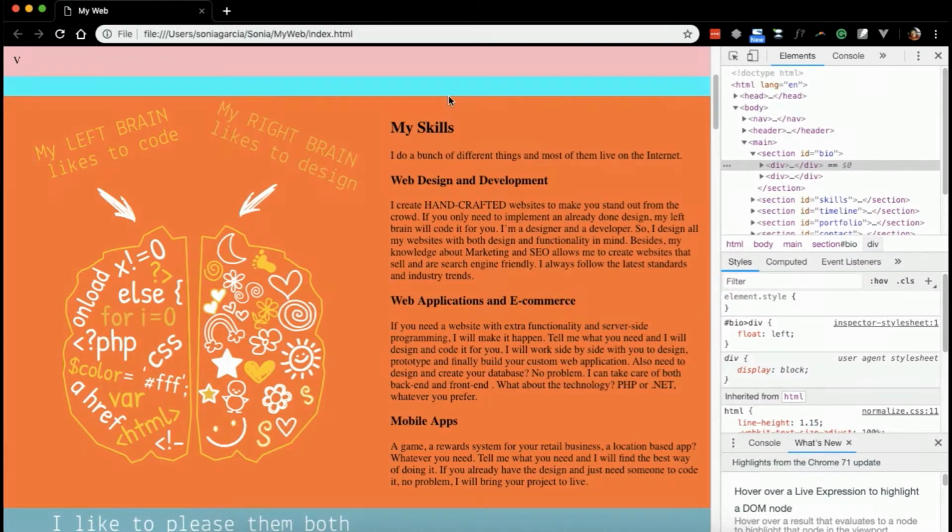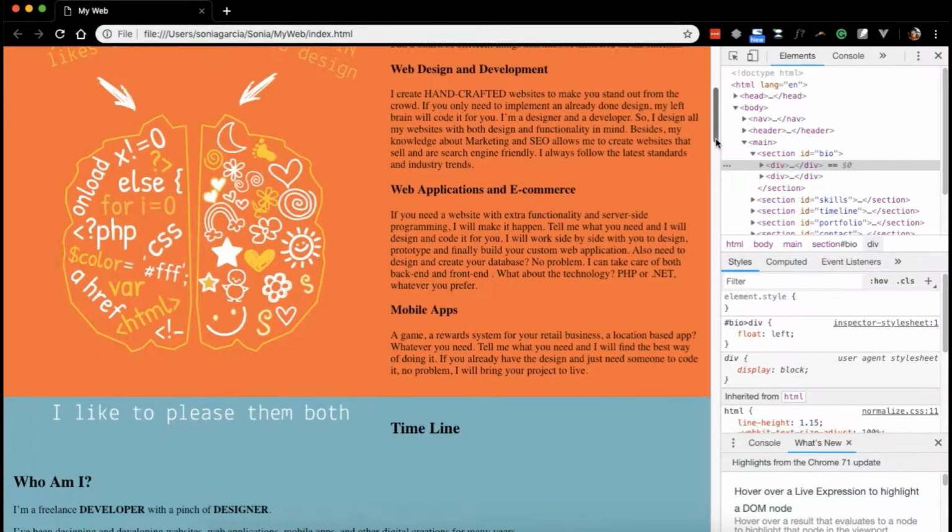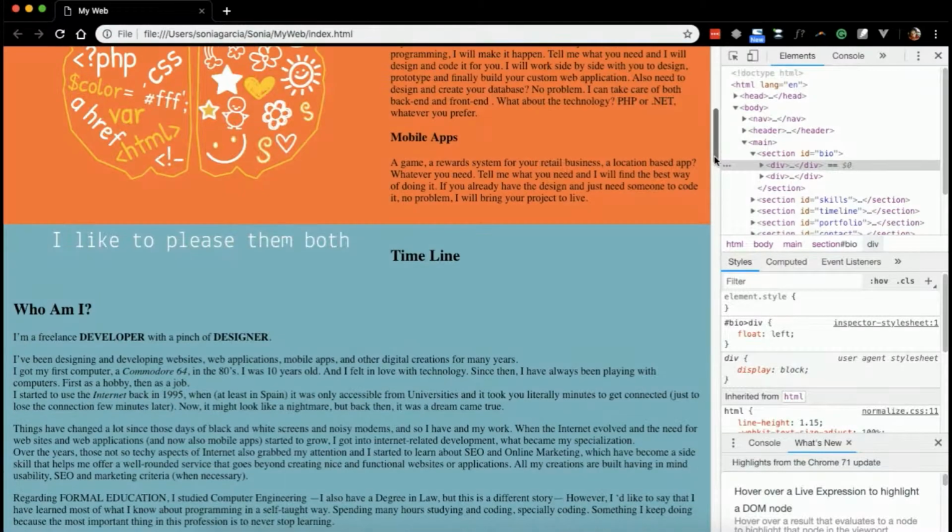Do you remember when this happens? Right, when all the children elements are floated. And this is what we have just done. We have added that float left property to the div elements that are children of bio. And the other thing is that the bio text has a width of 100%. So it doesn't have room to fit next to the image.